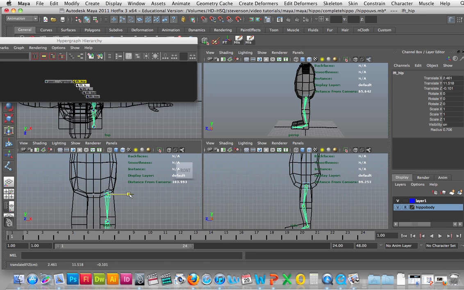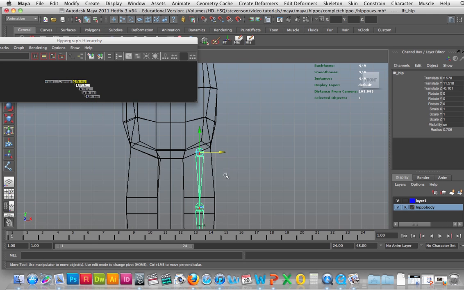Okay, now I can't stress enough how important it is to start naming everything and getting into a good naming convention, otherwise things can get really difficult to manage.